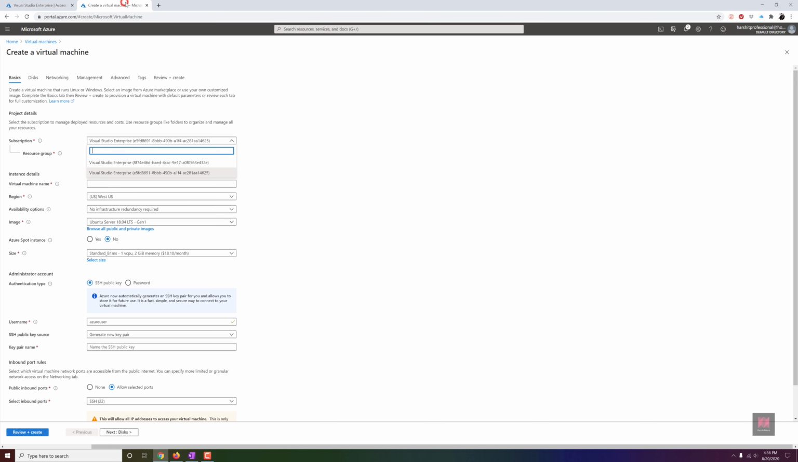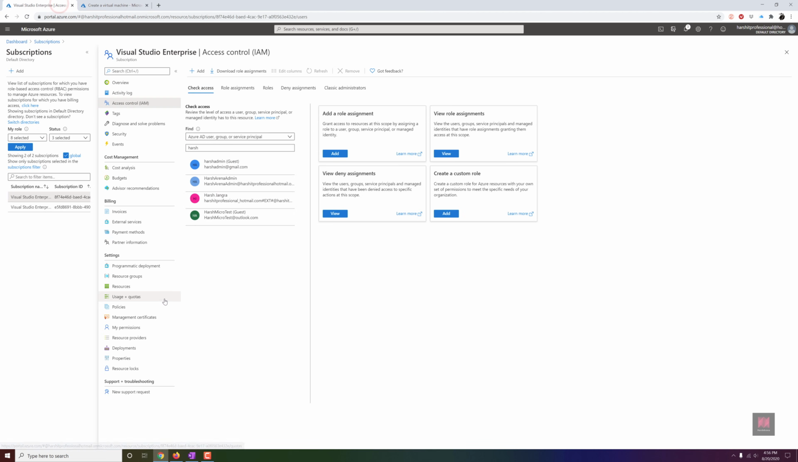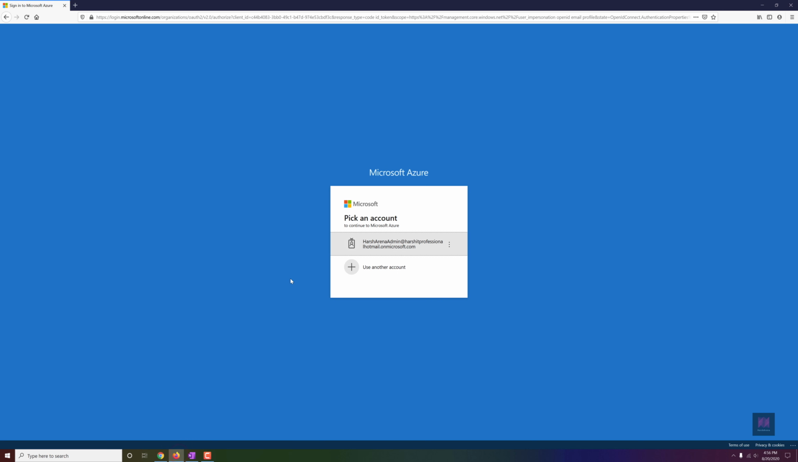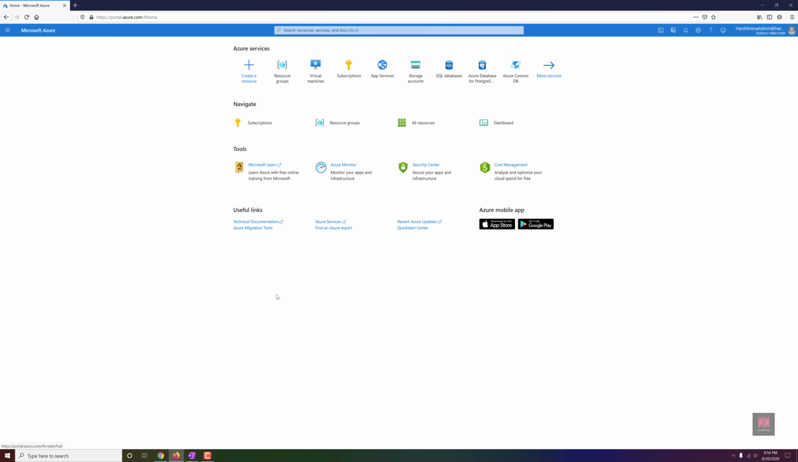Now, to verify the access, we simply need to go, not on the same browser, of course, but on another browser, and try to log in with the user. Because previously we were not able to log in, in the sense that we were not able to create the Microsoft virtual machines.